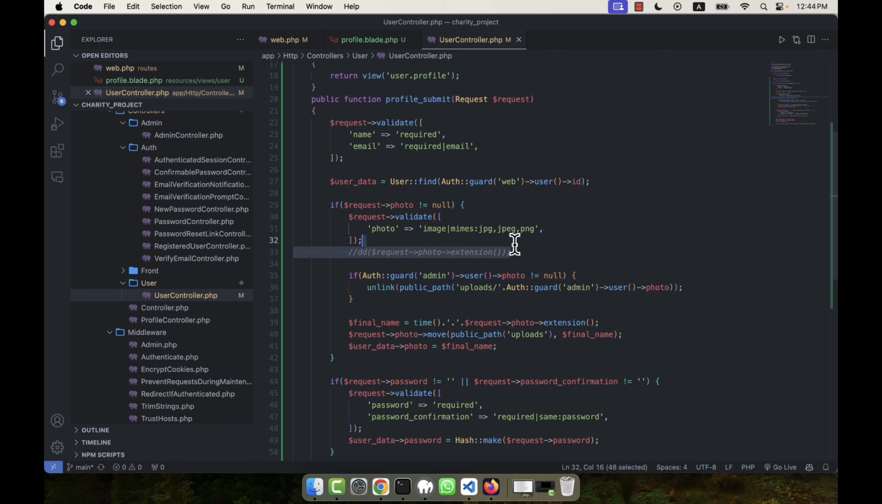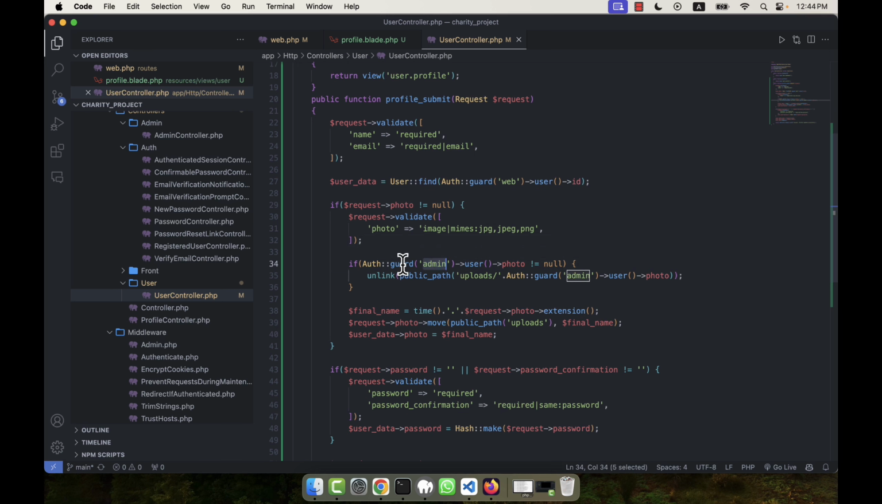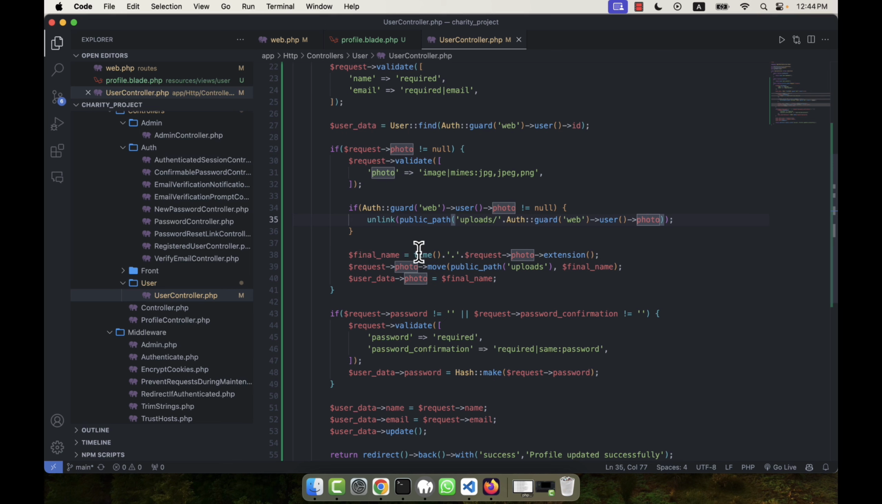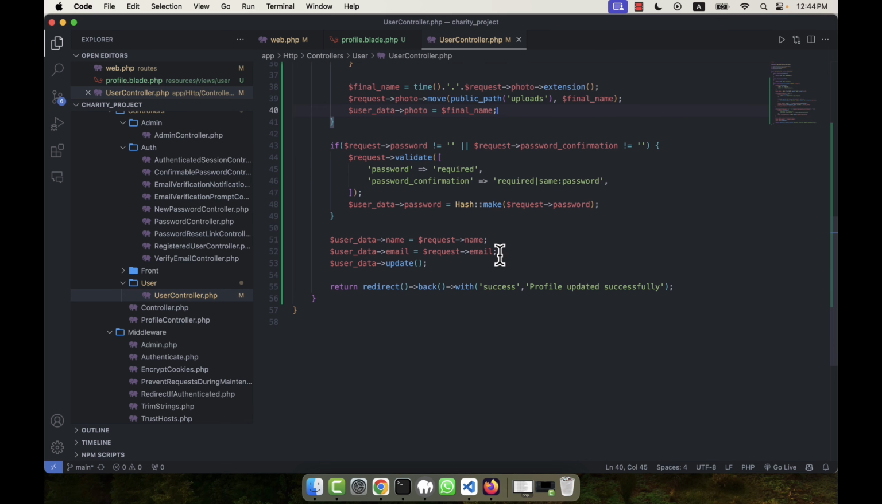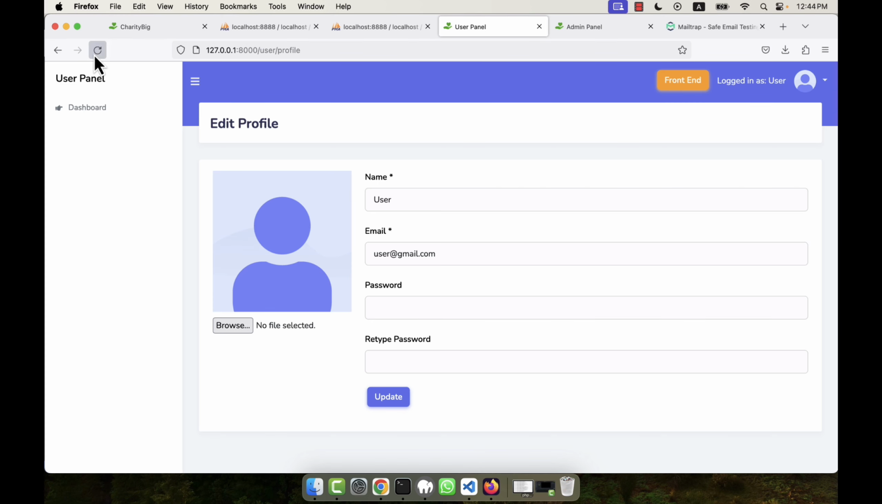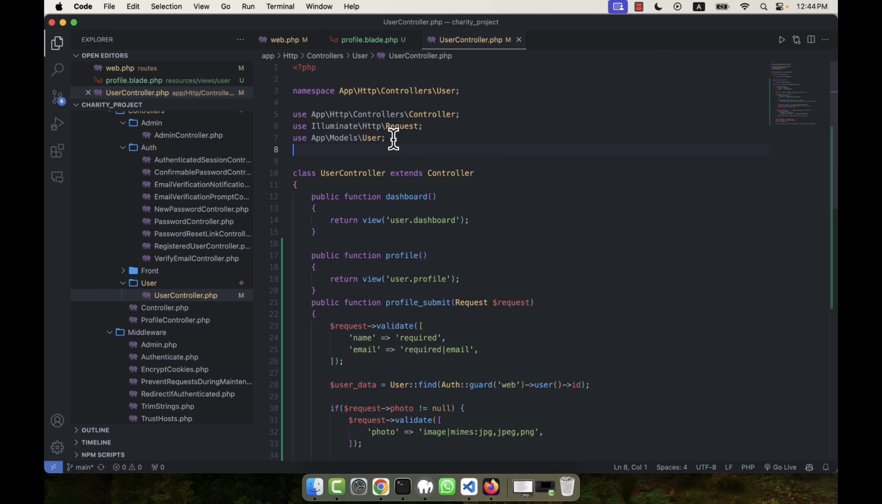And here the request, I'm going to remove it, and the auth guard will actually be web here. So user data, User find this one, and this photo, web guard, checking, unlink if you get any photo, then the final name will be this, public uploads, user data, photo, final name, password confirmation is okay, user data, name and email, and then update, okay. So everything should be okay. Now instead of user, if I click here, Auth not found, so I will have to call Auth at the top, like this.